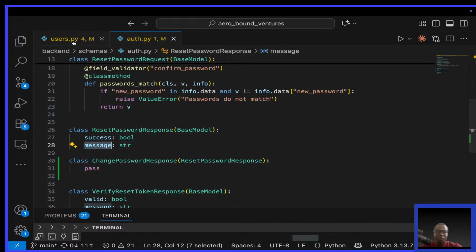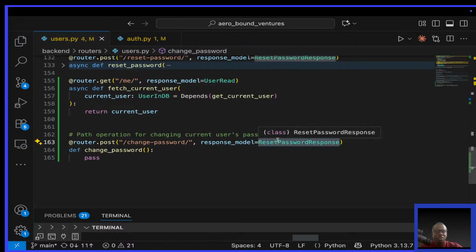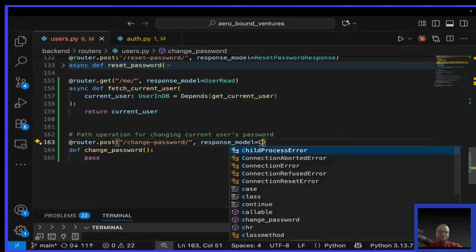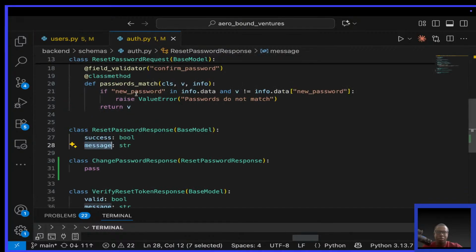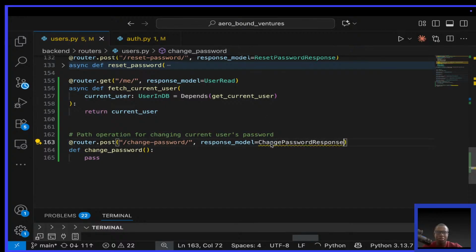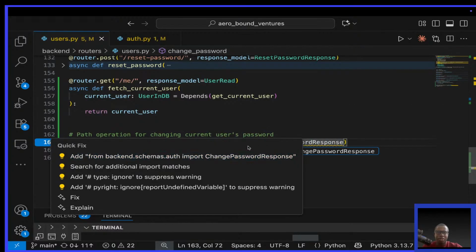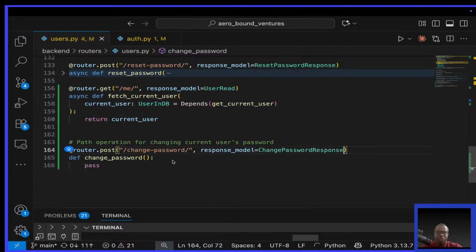Because here it would confuse someone. You're saying you're changing password, but you're saying the response model is reset password. This word reset can easily confuse someone. So I want to change it to change. Just come here, copy it and put there. Then I can quick fix by importing it like that.